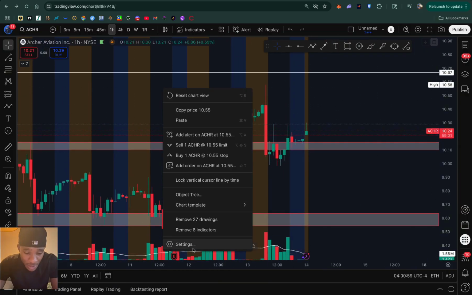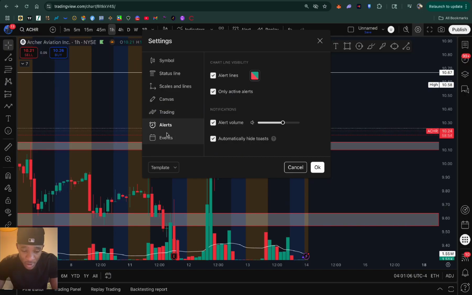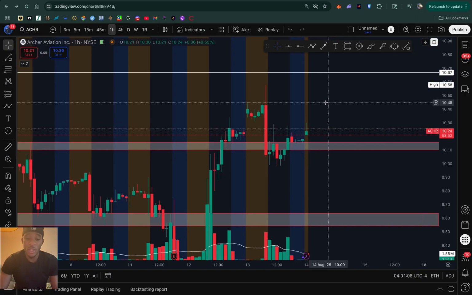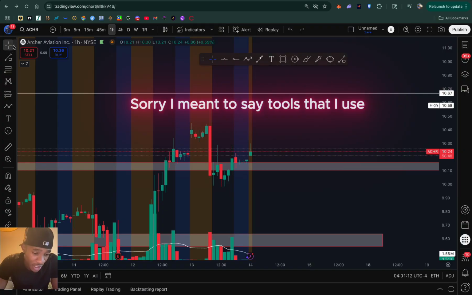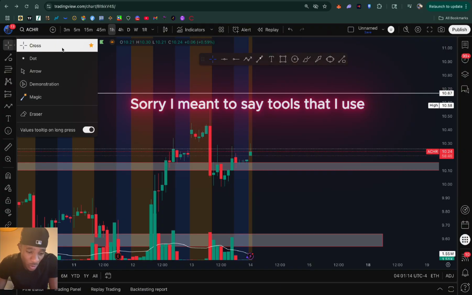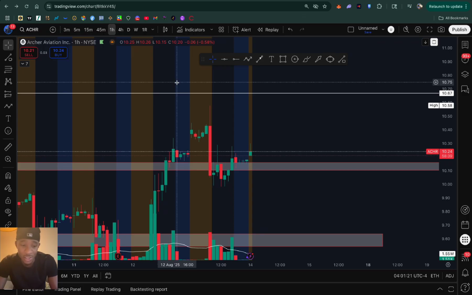Let me go back to settings, and this is what I have on my trading. This is my alerts. This is how I have it. Pretty self-explanatory. And this right here is just my indicators of what I like to use. I set it up so I don't have to go back and forth and click it. I just have it right here in case I need to make any adjustments.